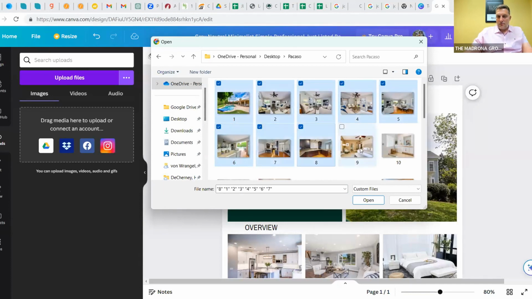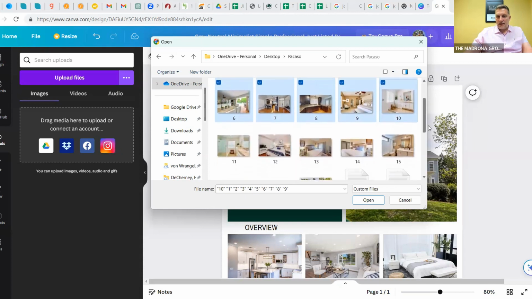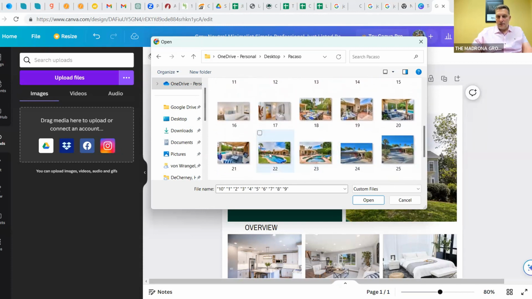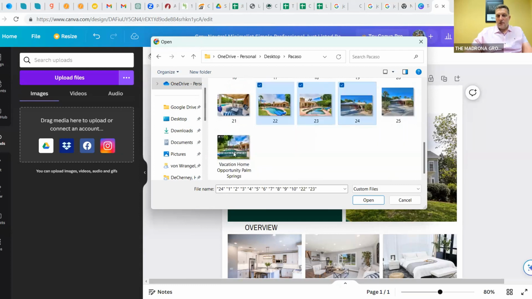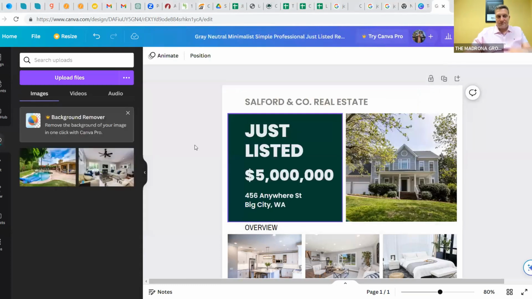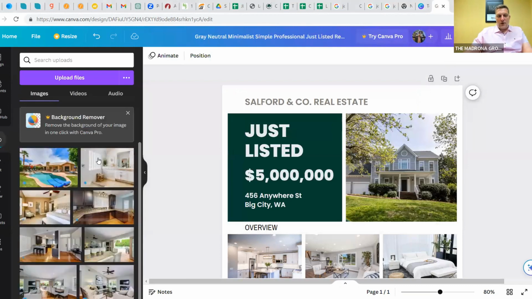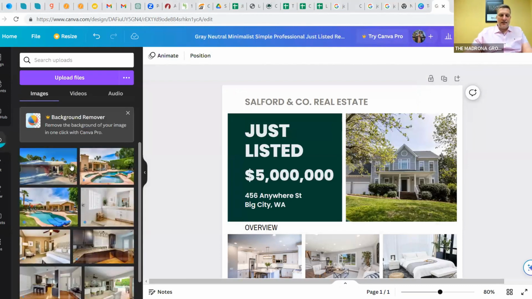So I might upload, I don't know, 8 pictures of my listing or something like that. Maybe handpick my favorite ones. And then once you upload them, they're going to actually store in the Canva cloud. So they're going to be here forever. Once you load your logo in, your headshot, all that kind of stuff, it'll always be under the upload section under images. So you only have to load images one time, which is really nice.